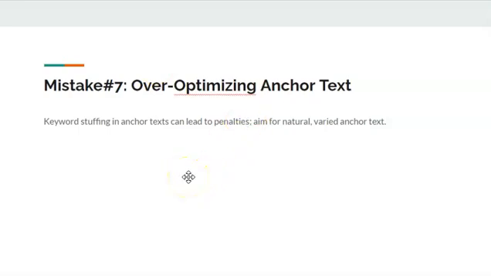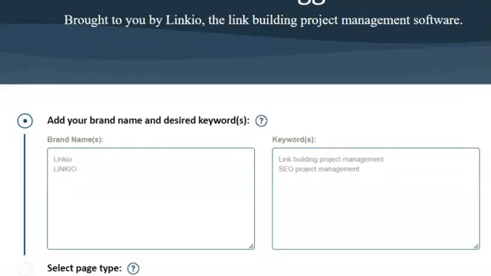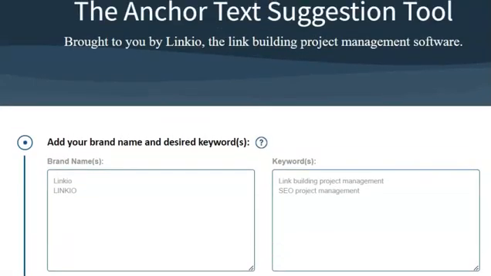There's a tool that I know, it's called linkyo.com. It could give you some ideas about what could be the anchor text when you are getting a link from somewhere. So let me show you that tool as well. So this is the tool that I was discussing about. It's called Linkyo. The link to this I will put in the description as well.